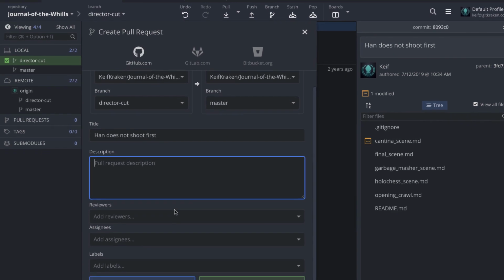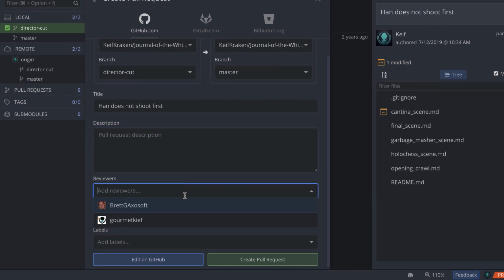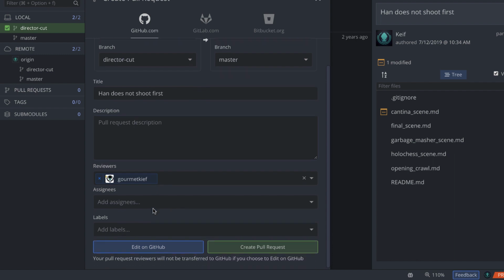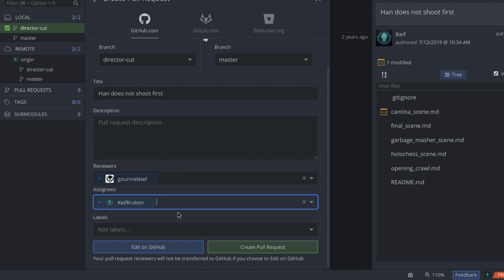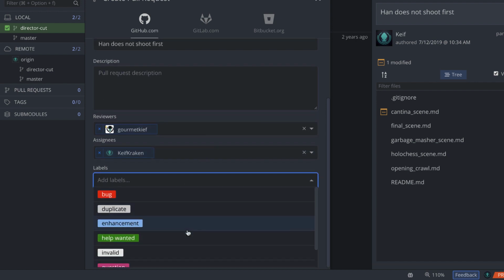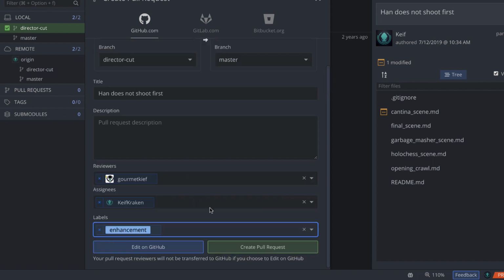In any case, I also want to highlight that GitHub has the option to add reviewers. These are other people who have access to the project. In this case, I have two other folks. I'm going to add Gourmet Keef as an additional reviewer. You can also add assignees, so in my case, I'll assign it to myself just for this example. And you also have the ability to add labels. Is this a bug? Is this an enhancement? I'm going to call this an enhancement, a feature branch, if you will, and create the pull request.